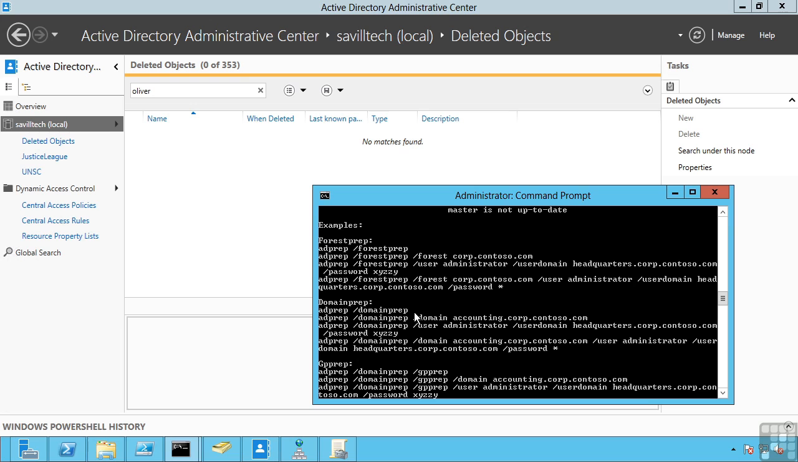There is also domain prep. This has to be run once for each domain in the forest and must be run on the infrastructure operations master for the domain. Again, this is done automatically via Server Manager for Windows Server 2012, but you can do it manually if you wish. And this just prepares certain security on objects to enable, again, Windows 2012 domain controllers.